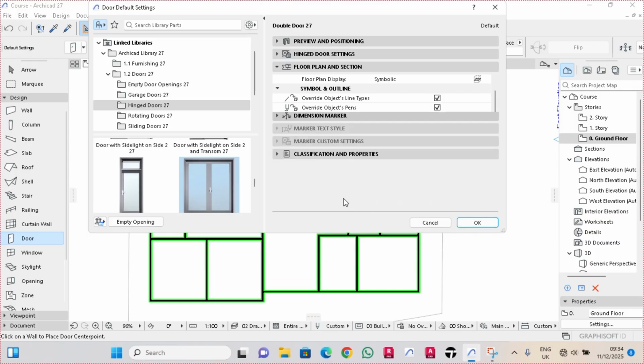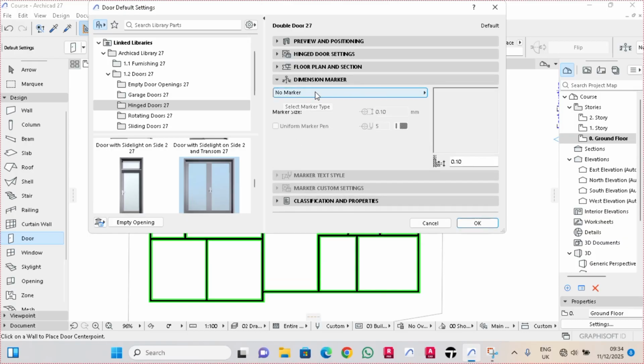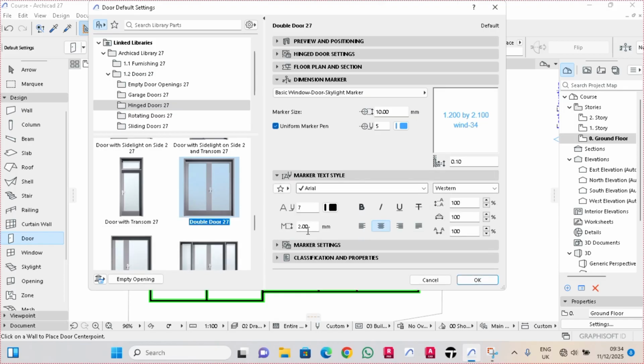Once you're done, you move to Dimension Marker. Under Door Marker, you're going to click here and select Basic Window Door Skyline Marker. Select Uniform Marker. Move down to Marker Text Style. You're going to change the text height here to 0.7. And then on this A, you're going to adjust it to 75.